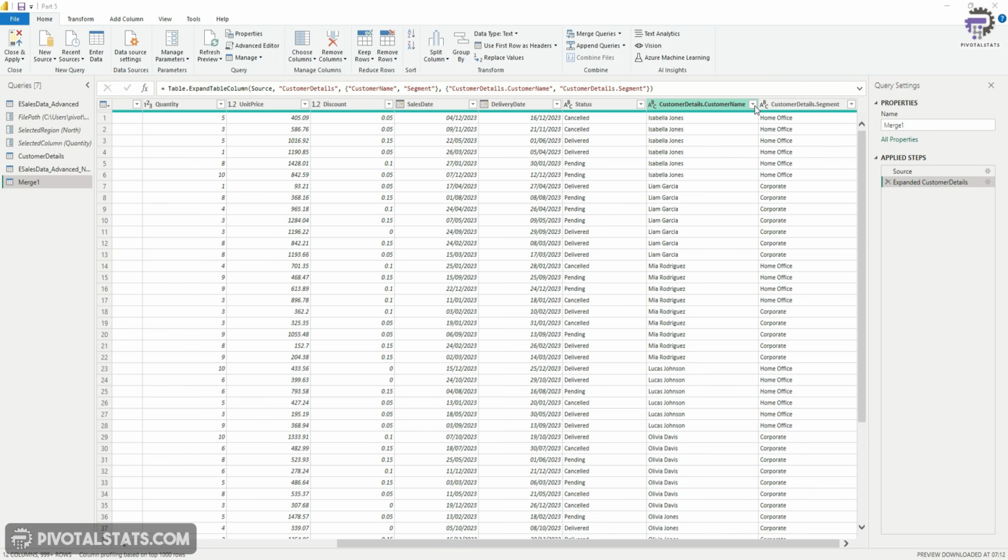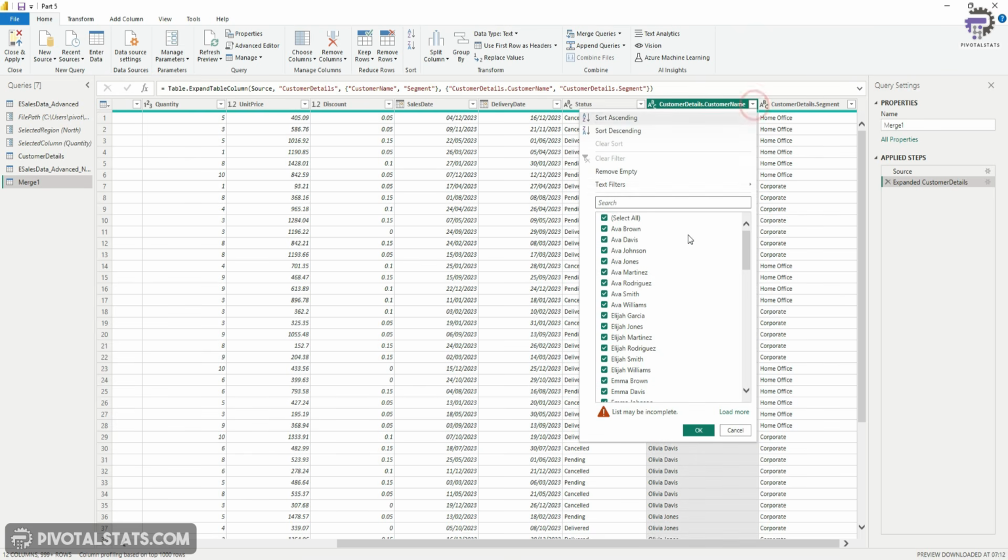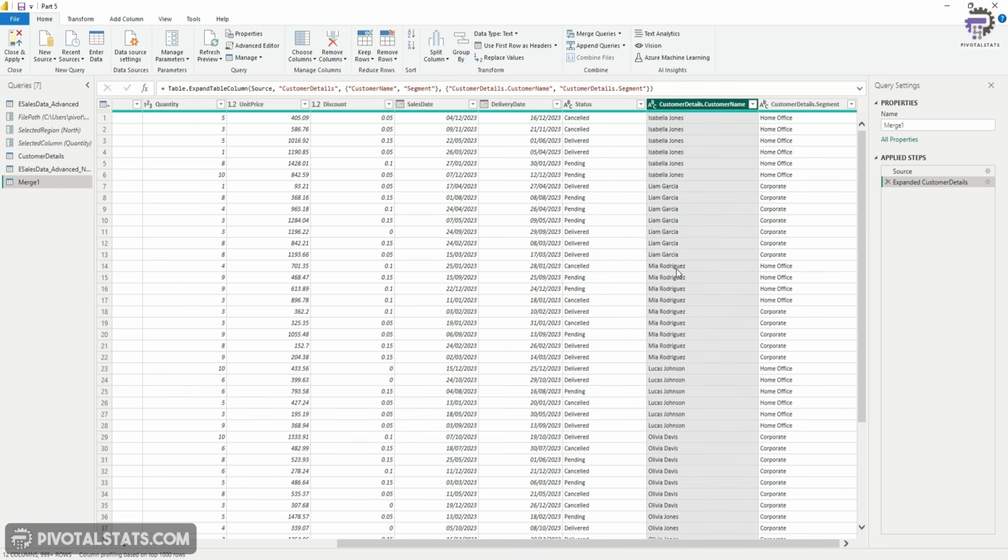But I'm assuming everything is matching because the customer detail is the master table which contains all customer IDs. So it should not have any nulls in it. So if I open up this filter here, load more. So if you see, everything is matching. Okay. So which means because the customer detail table was my exhaustive list of all customers, it does not have any null values. But in case your primary table had some values which were not there in your secondary table, then in those cases, you would have null in these columns.